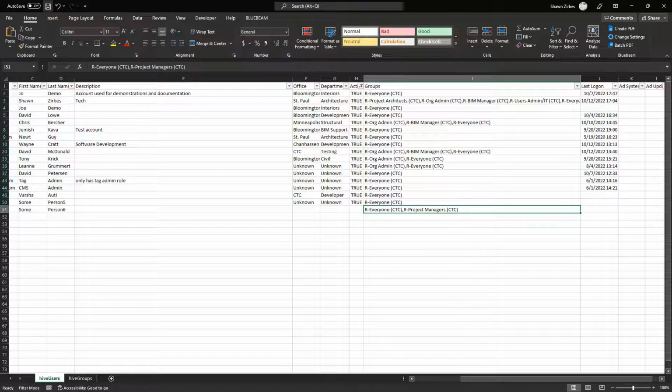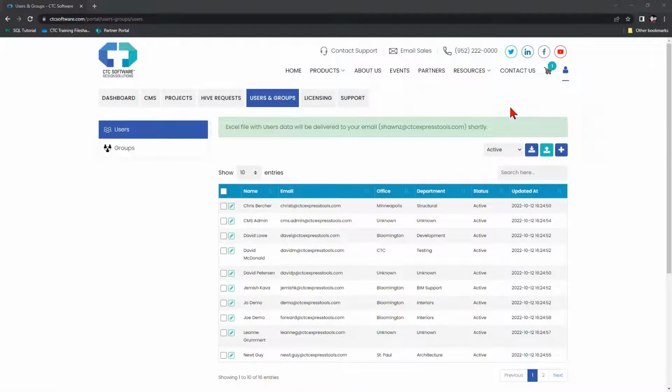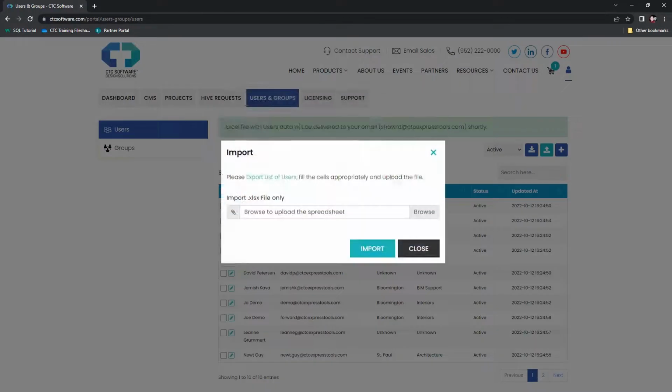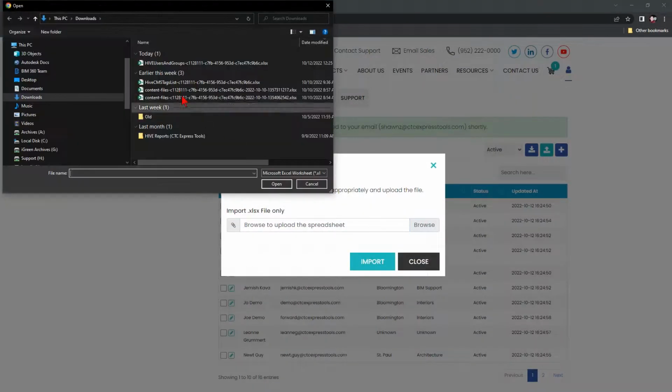And ultimately, when I'm all done, I can save this file and then turn right back around. And instead of having to manually add users one by one and manually entering a password one by one, I can simply republish that spreadsheet directly.